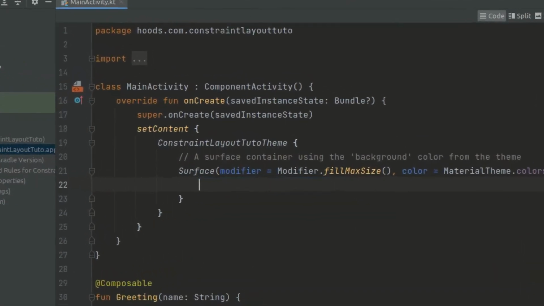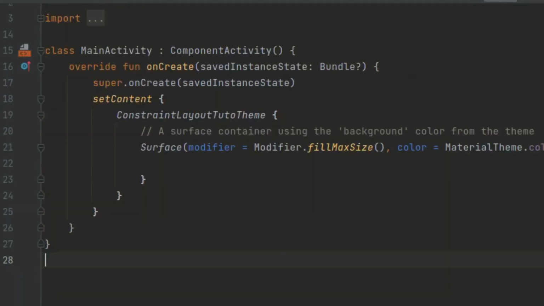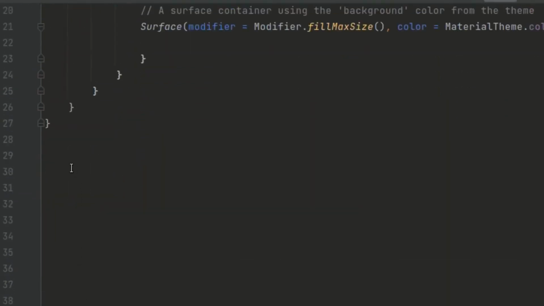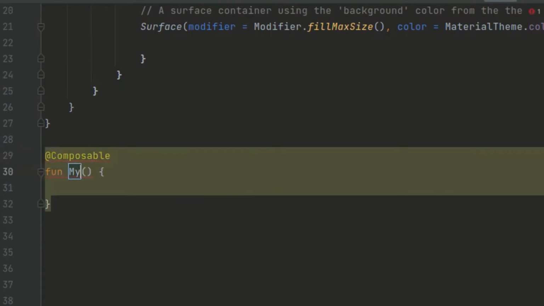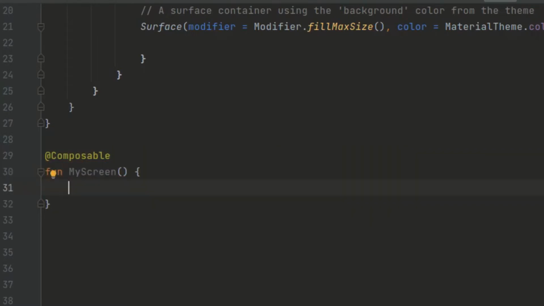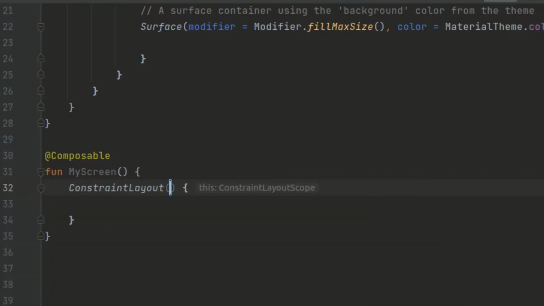Okay, so we can just delete this because we are not going to need it anymore, and also we can just remove this. Now let's create a little room here and then we can start. For our case, let's create a new composable and we can call this MyScreen. Just as we used to create a box or a column, we can create a constraint layout by calling this ConstraintLayout function here, and we have this constraint layout here.